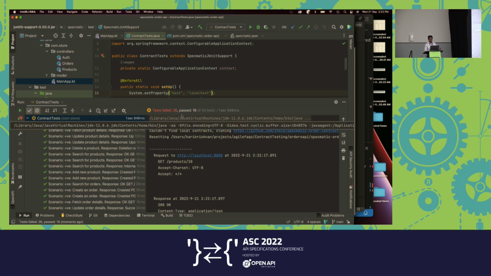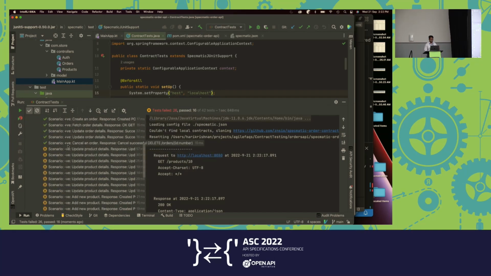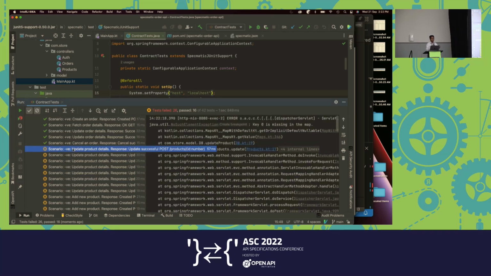So if you notice, earlier we had 12 tests, and now we have 26. Where did the additional numbers come from? They're right here, right? So basically, we have this test tagged as positive and negative. The positive scenarios are obviously the happy path. The negative scenarios are where we are playing around with the boundary conditions.